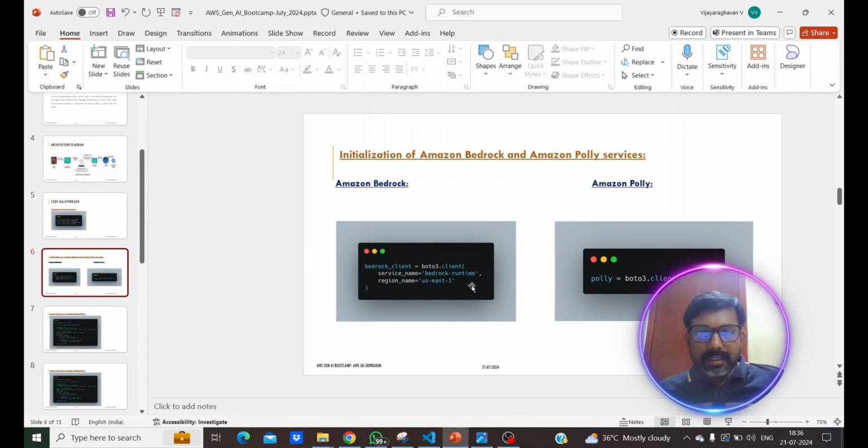Okay, and these are the code pieces to initialize before invoking the API services. This is the initialization of Amazon Bedrock. Basically, we'll be using the service name Bedrock-runtime, and the region I used is North Virginia, US East 1. Amazon Polly we are going to initialize using the Boto3 SDK library.